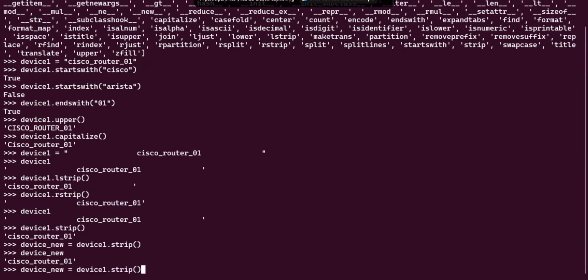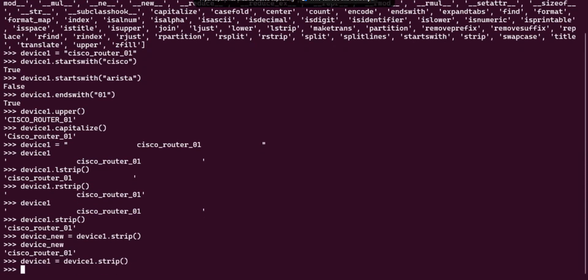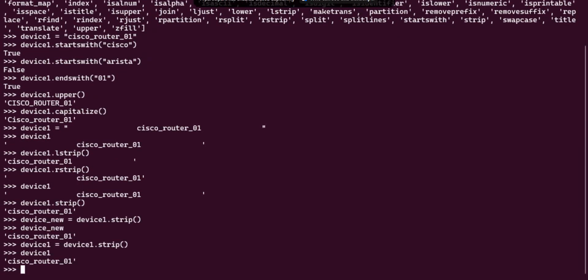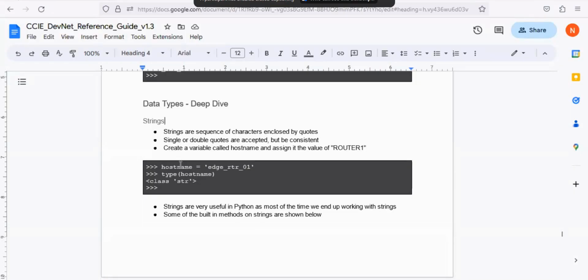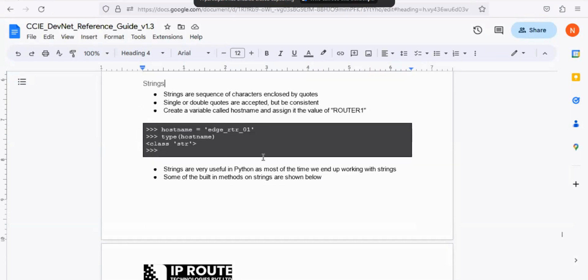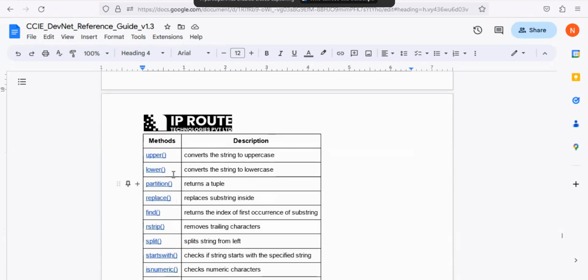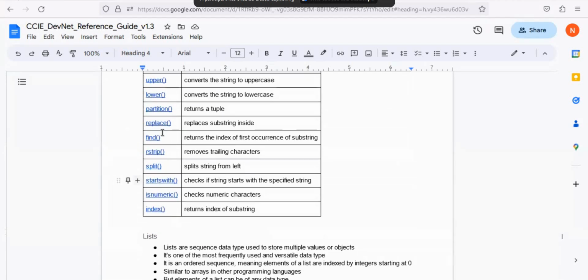Or let's say I don't mind losing the old data. I'll store it back into the old variable itself. Okay, that's how you can use it. Okay, so that's what we have done here. These are some of the built-in methods that are there.